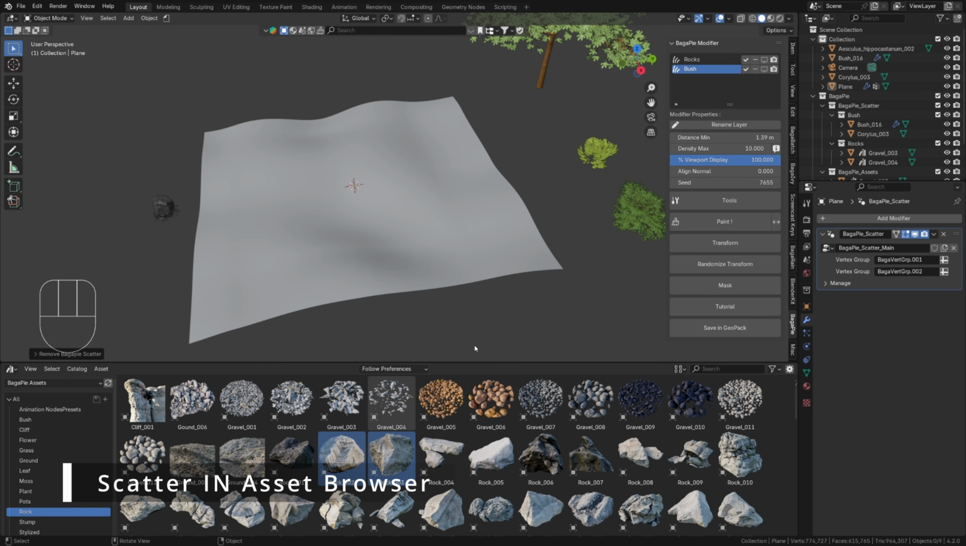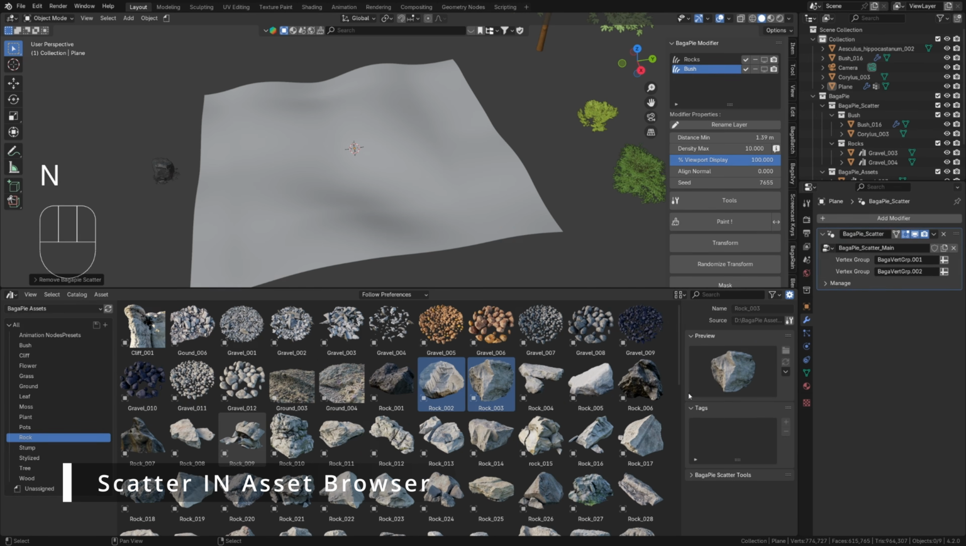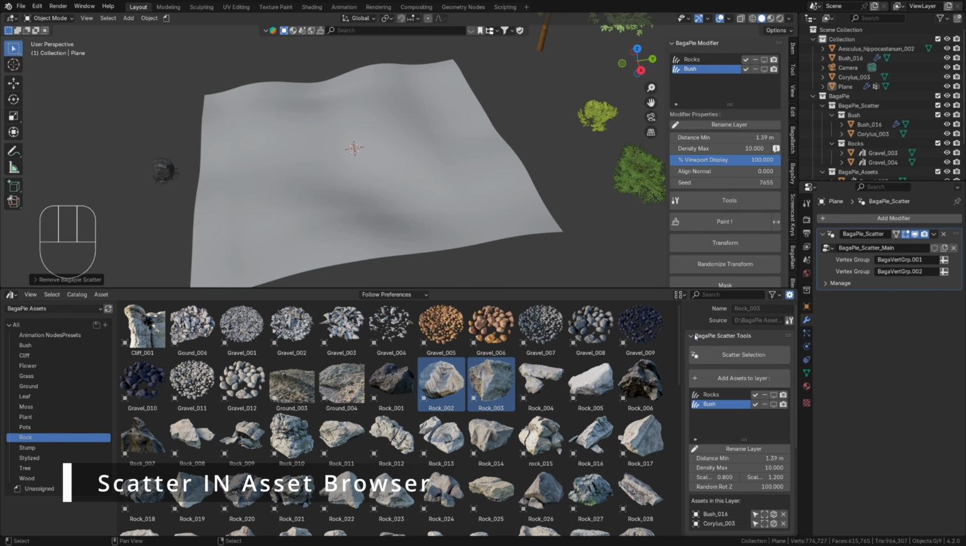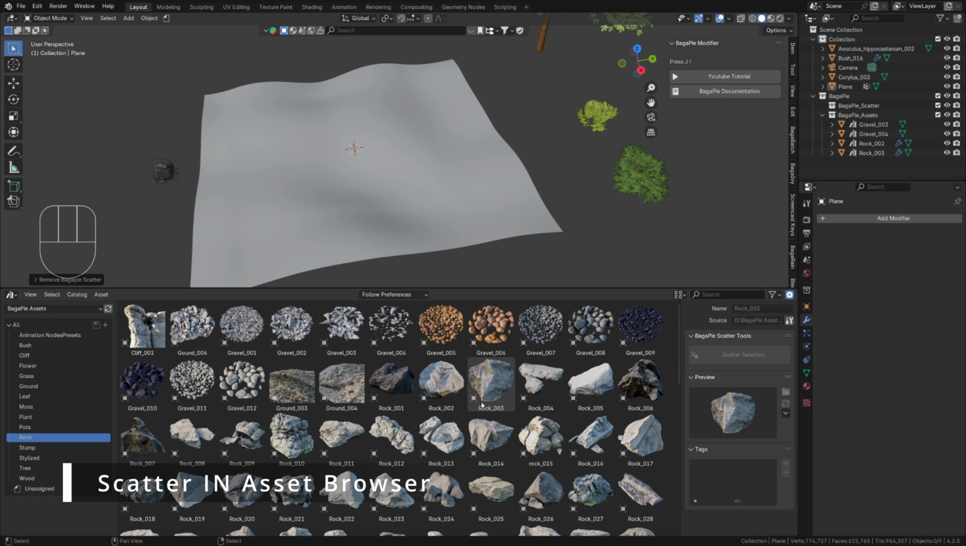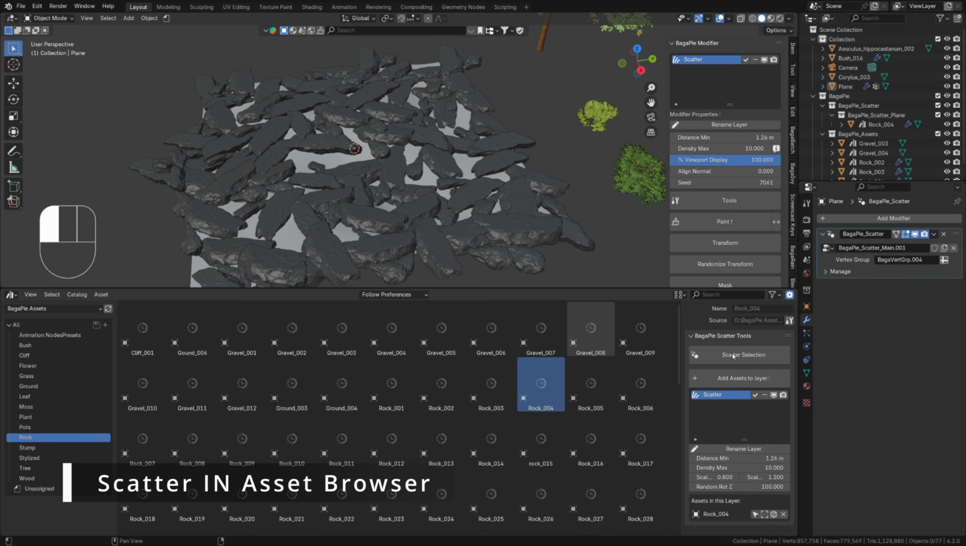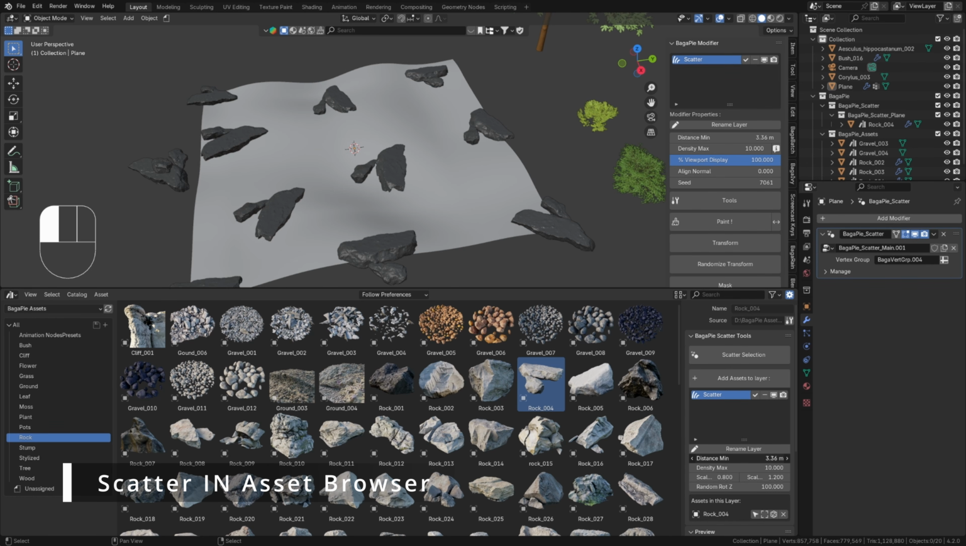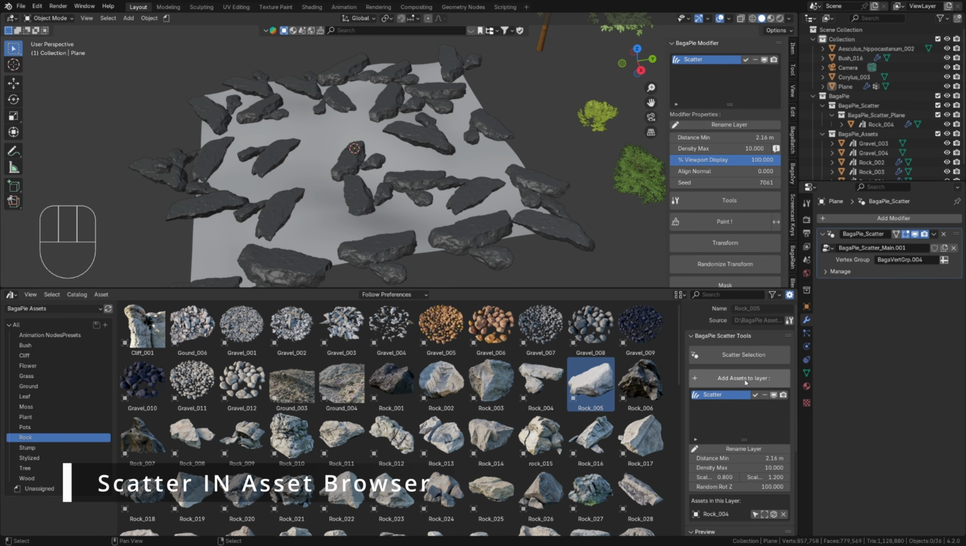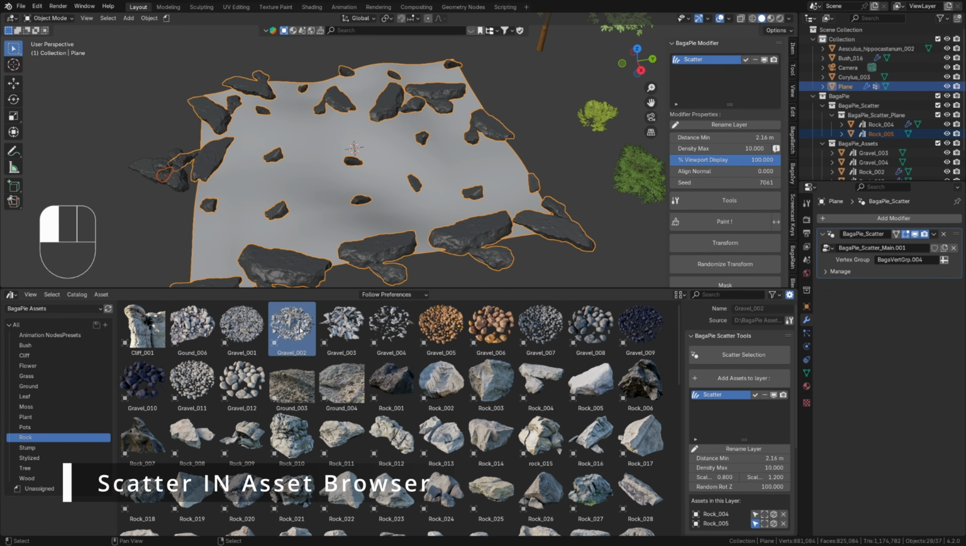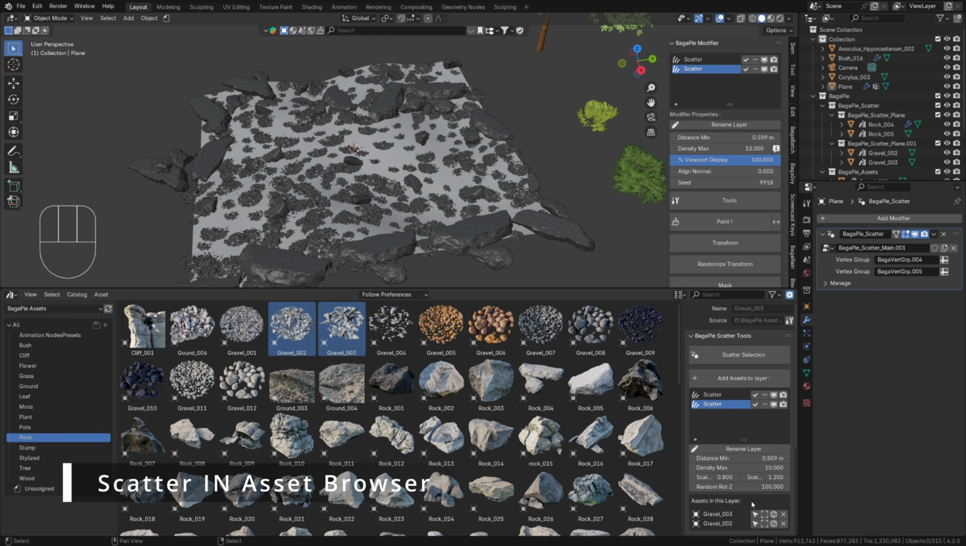A new feature in this version of BagaPie is the introduction of a dedicated scattering panel right in the asset browser. This panel has everything required to set up an environment. I will delete all my layers. Let's say I select this asset. I select my surface. Scatter selection. It creates a new layer. Here, I have the minimum needed to configure my layer. If necessary, I can add an asset to the layer or create a new one. The content of the layer is shown below.